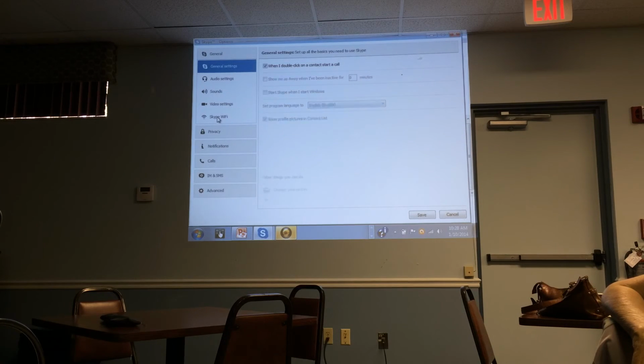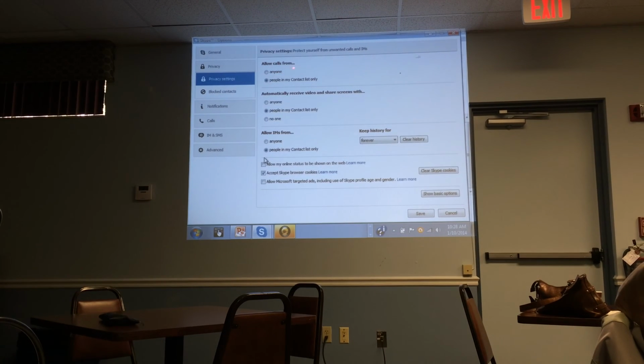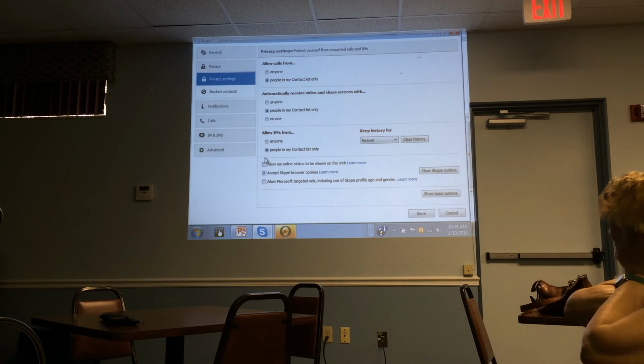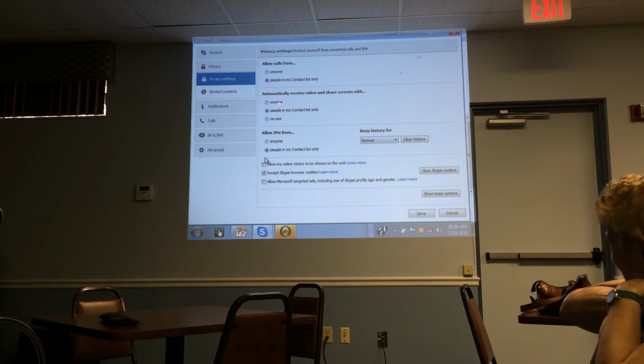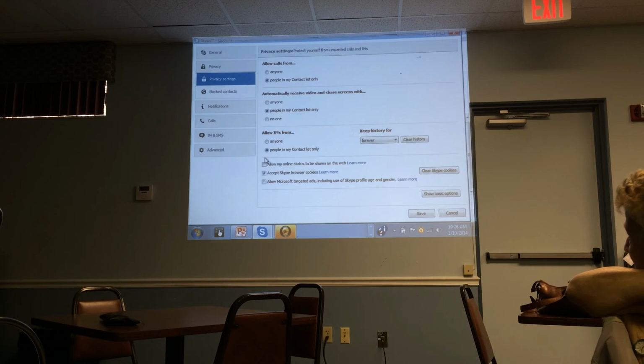Skype Wi-Fi, that's already enabled if you're on Wi-Fi. Now, we're going to find, okay, now here is the key one for security. People in my contact list only. Allow calls from people in my contact list only. Automatically receive video and share screens with people in my contact list only. Allow IMs, which is your texting. People in my contact list only.